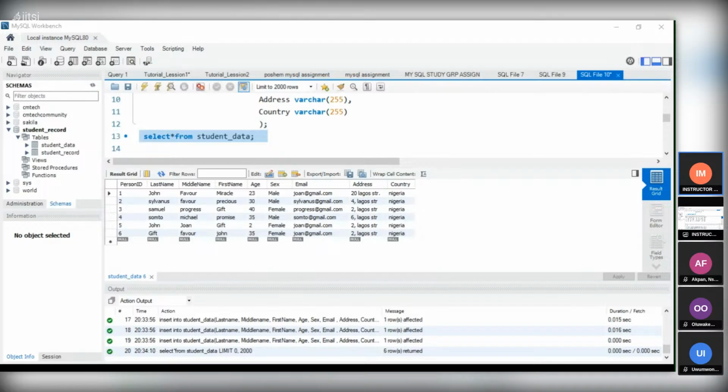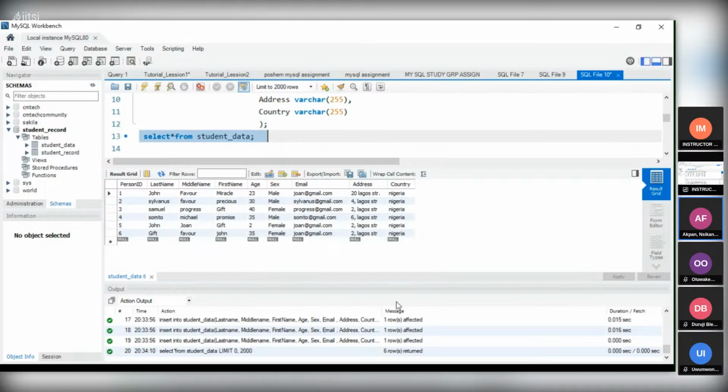Akpan? Yes, sir. So what do you think we can be able to do with this data we have inserted as a data analyst? Okay. We can trim, we can edit, we can delete. What else? We can even add, and we can remove some data. Yeah. Now, good.